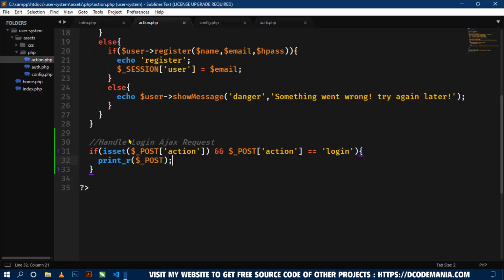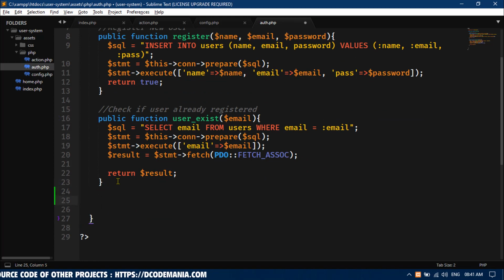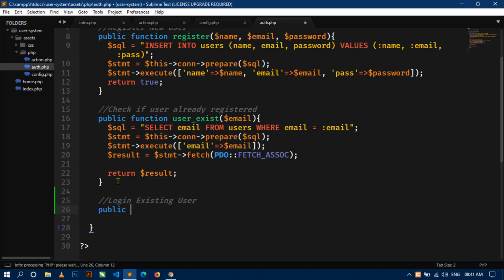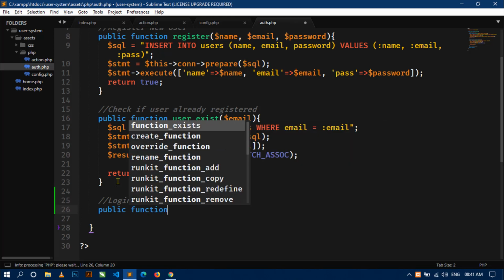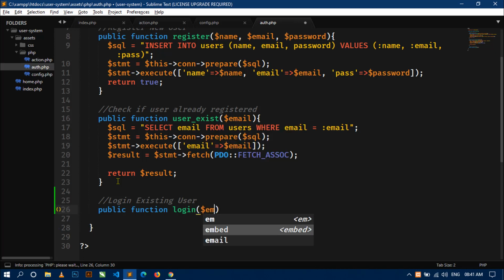Okay, so now what I will do is come here in auth.php. Here I will define a method for existing user login. So here I will write login existing user. Okay, so here I will write public function login, and here I will pass a parameter, email.